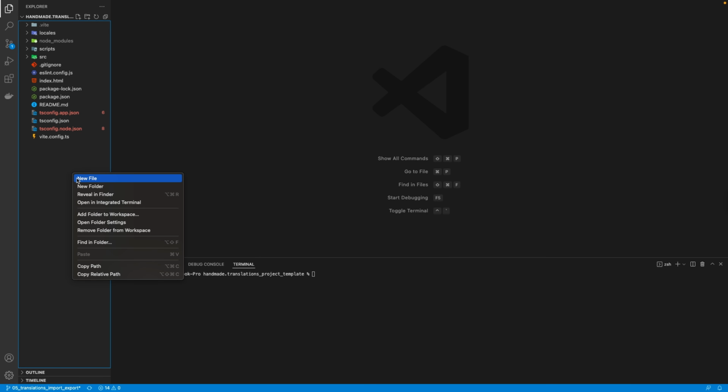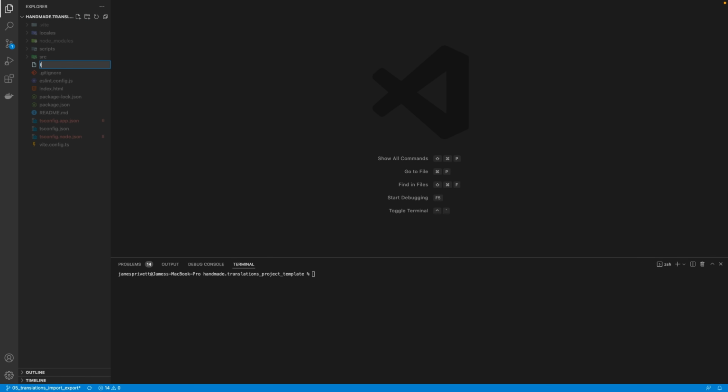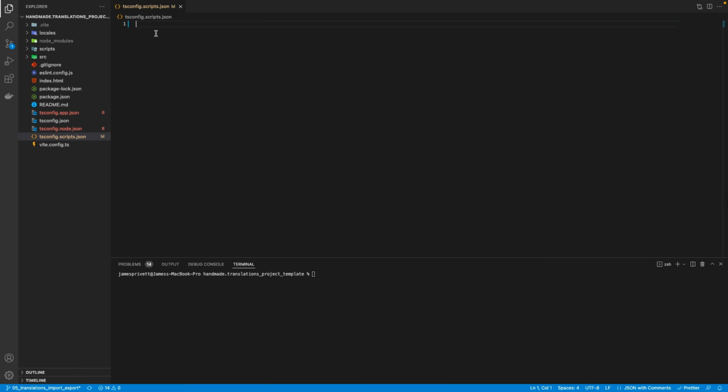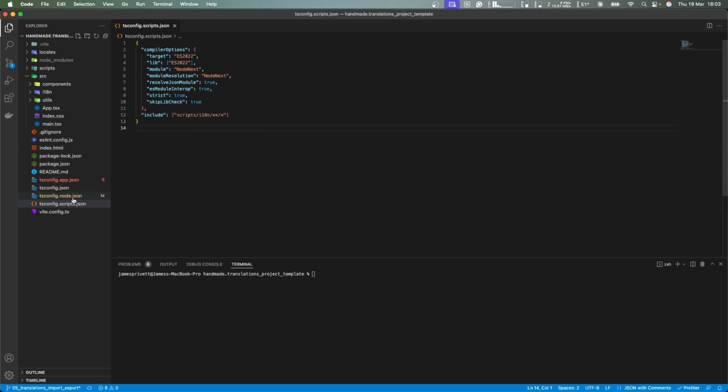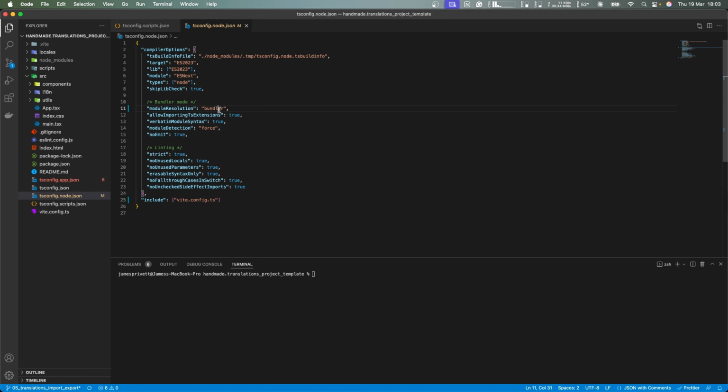You will likely see some red squiggly lines in both the newly created import and export files. To fix this, create a new file at the root of the project called tsconfig.scripts.json and add the following. Then in tsconfig.node.json, add the following code. This changes the module resolution to Node and also references the scripts folder as well. The red lines should now have disappeared.